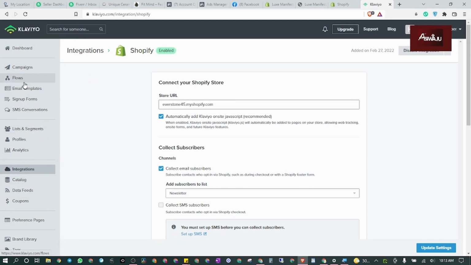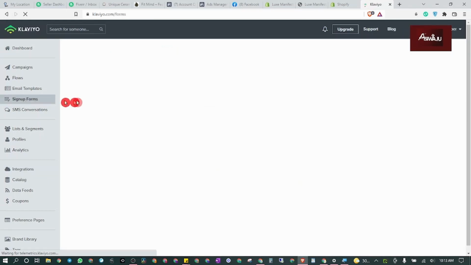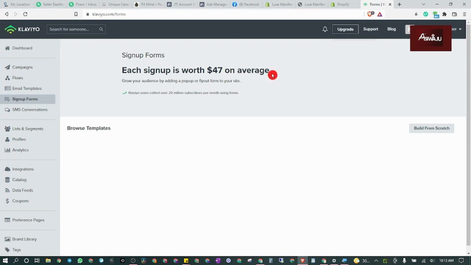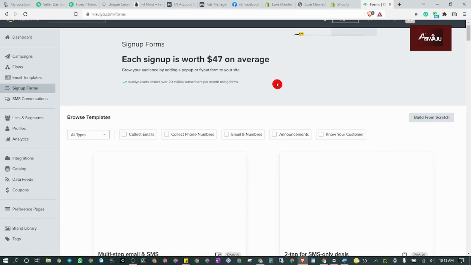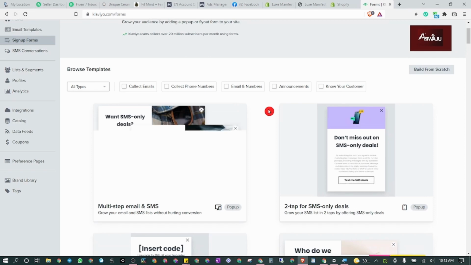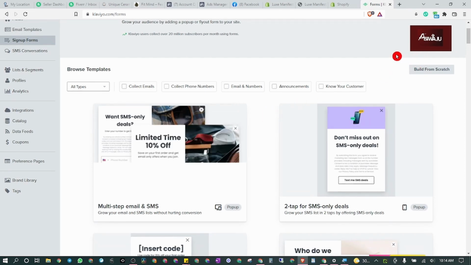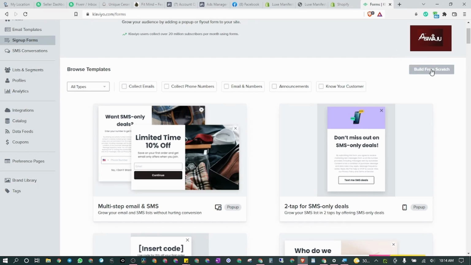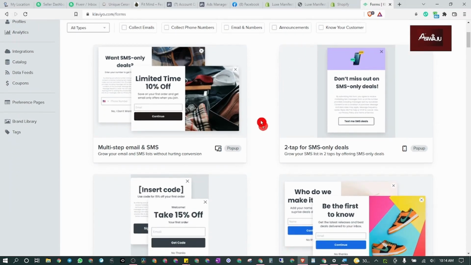Now we need to come down right here to sign up forms. Once we click sign up forms, it takes us to another page. It's loading. Now here we are. There are two types of forms. We have the ready-made forms, and we have the forms that we can build from scratch. We can build these forms from scratch, and we can use the free template one with the ready-made form.